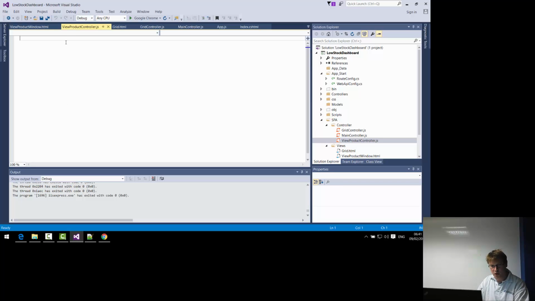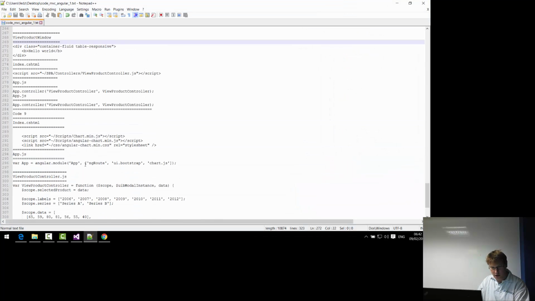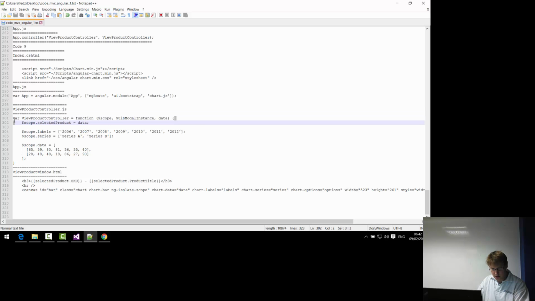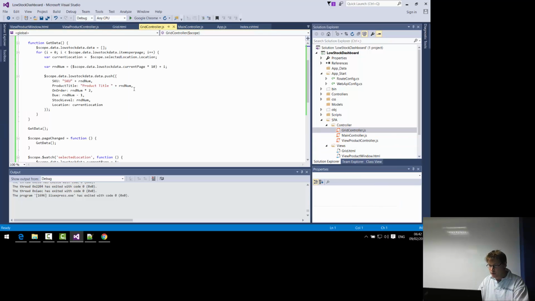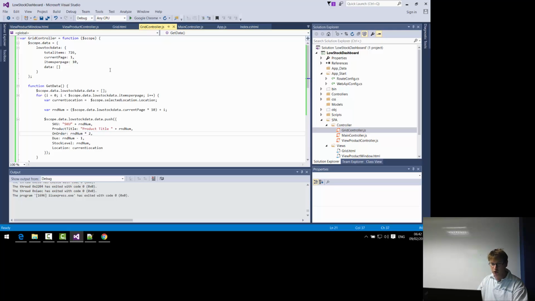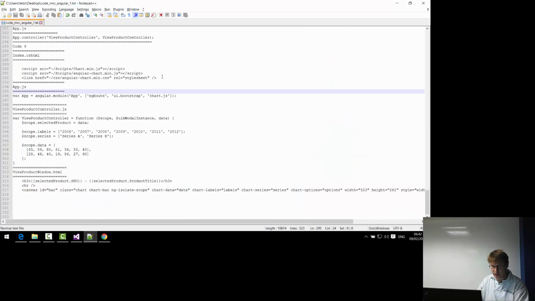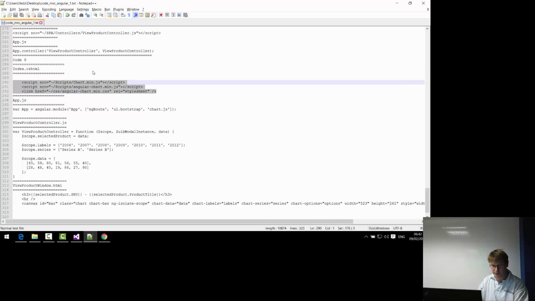Okay, so we need to add some code into view product controller, and I've got the code there. So we're just going to copy this, and again I'm going to walk you through what this means. As you can see, this controller no longer just takes a scope. What it also takes is another thing called UIB modal instance and some data. Again, I'll explain what it does a bit later on as well. We need to change our UI grid controller as well. In fact, let's do this first.